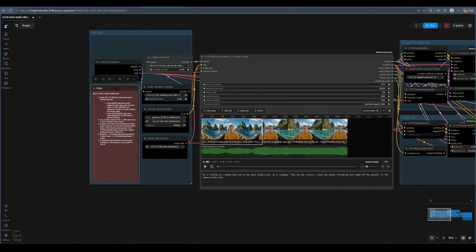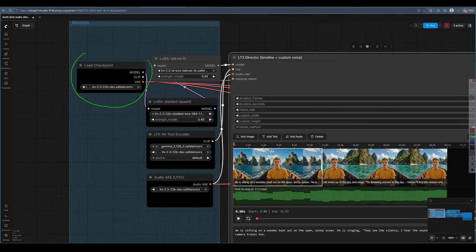For load checkpoint, we're using LTX 2.3 22B dev. Then we stack two LoRAs on top, LTX 2.3 22B distilled LoRA for speed, and LTX 2.3 ID LoRA talkvid for identity preservation, which locks the face and voice across shots. I've set the distilled LoRA to 0.45 and the talkvid LoRA to 0.45 as well. I want the speed boost, but for better quality, I don't want either LoRA running at full strength. I want them blended in.